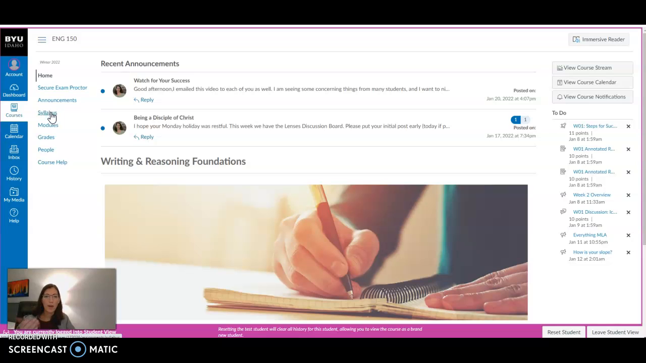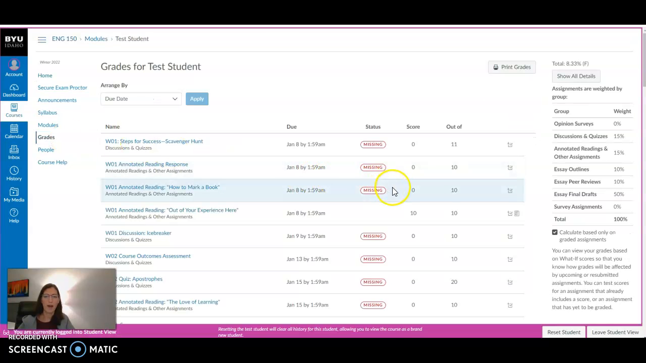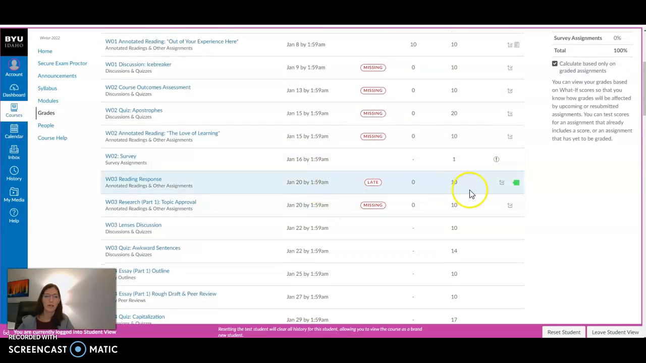So when you turn that paper in, let's go to the grades, you will see a little flag. This is just for a test student. You notice there's a lot of missing assignments for this test student. But this one here that I turned in today, this little green flag here, you can get that originality report yourself. I do look at this originality report.